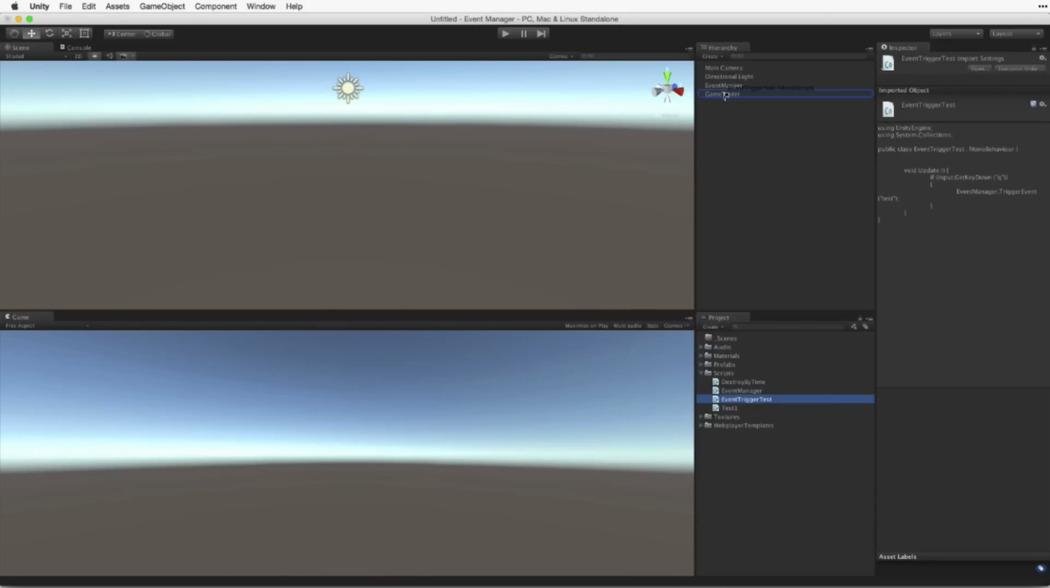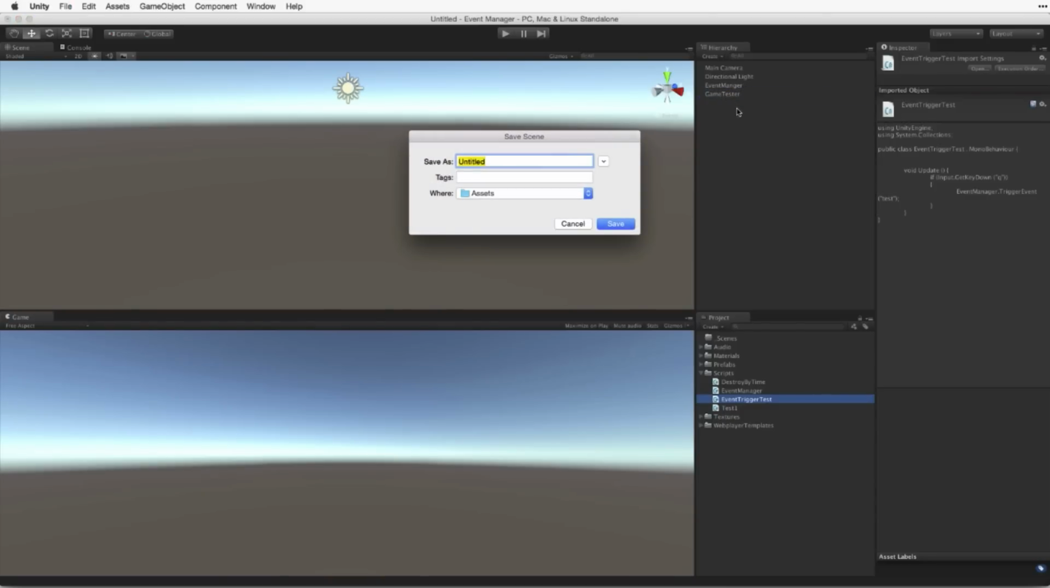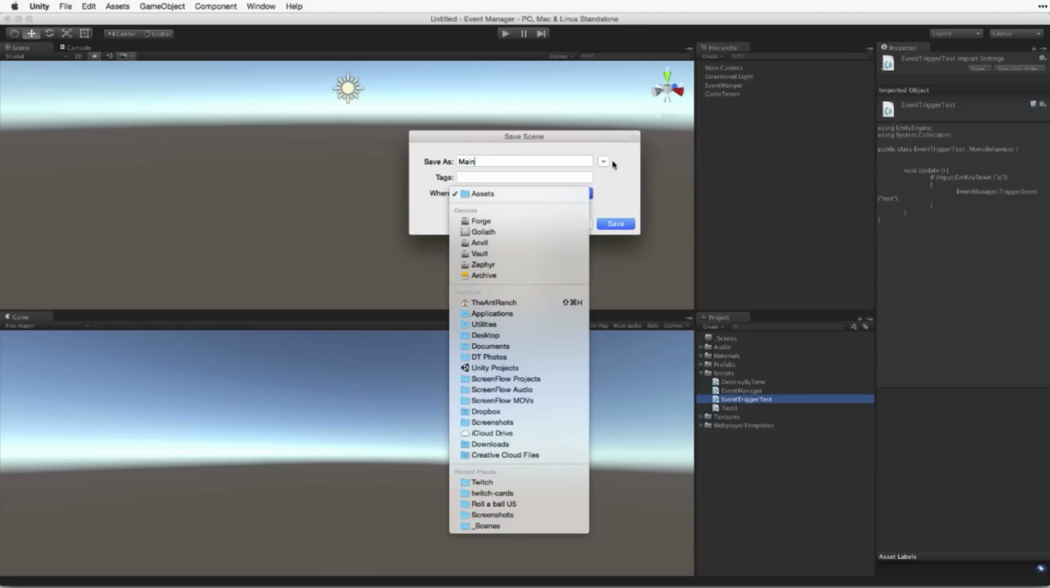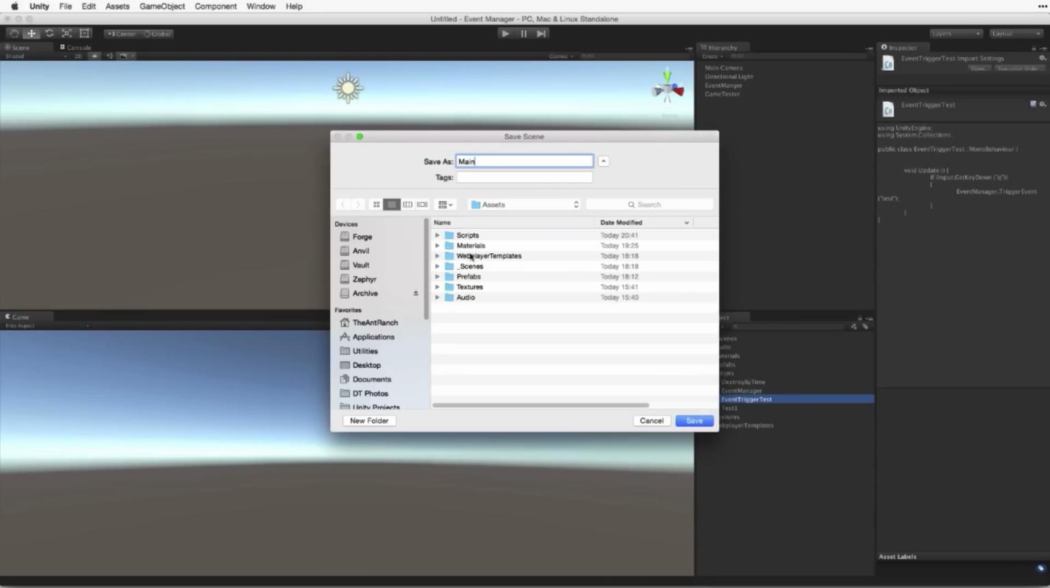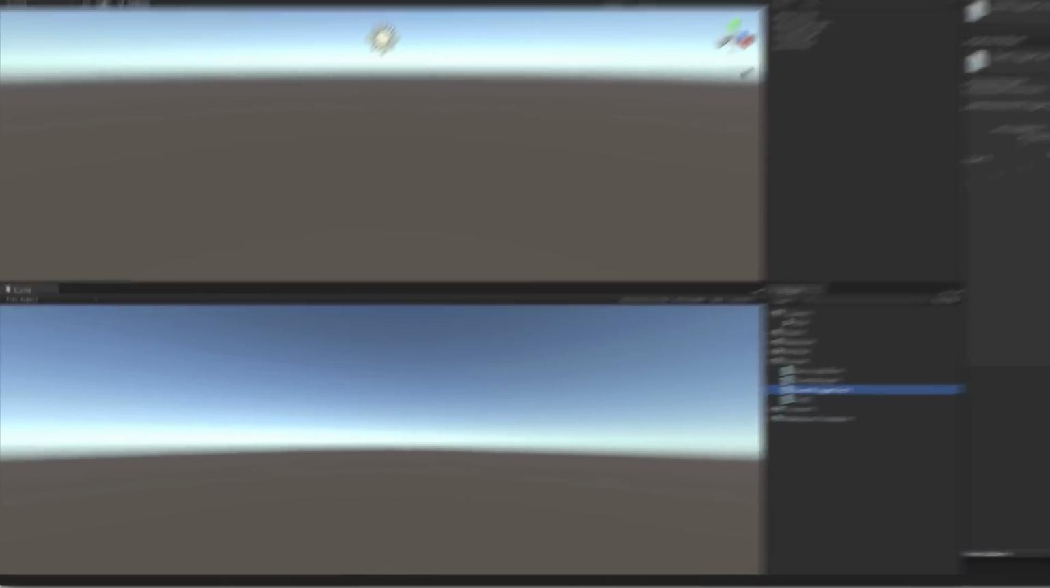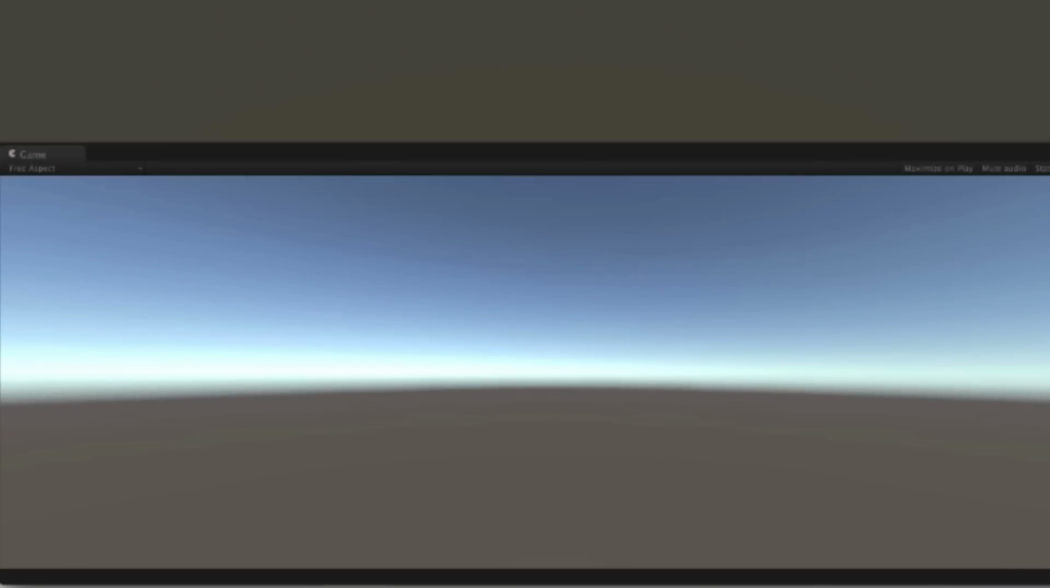We also have to put the trigger test on our game tester. This is going to be a miraculously wonderful, fantastic, let's save our scene as main. And let's save this in our assets, scenes folder. We hit play, and then we hit Q. Some function was called way down here in the corner. Wasn't that a thrill?